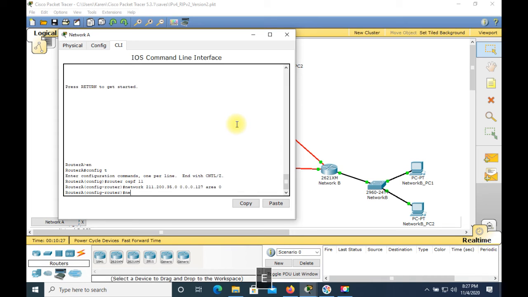Then it knows about the connection networks. First one is 211.200.35.228. This is a /30, so the wildcard mask is 0.0.0.3, and again we assign it to area 0. And the last connection network it knows about is 232, and the same wildcard mask 0.0.0.3, and we also assign this to area 0.